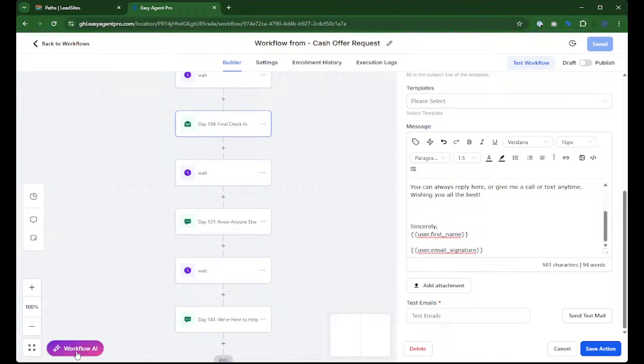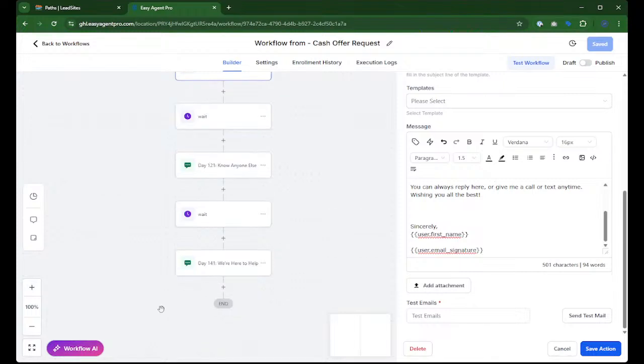We also have workflow AI that can help to build the workflow for you, give you suggestions, give you verbiage, things like that. So yeah, that is workflows in a nutshell there. So let's talk about how we now tie that all in together with your website.